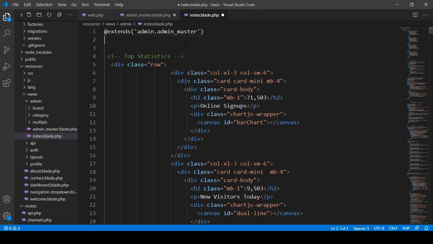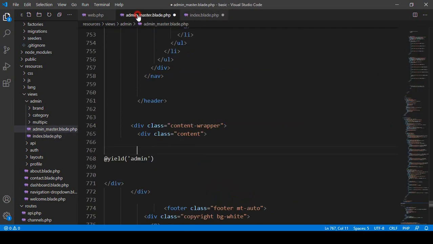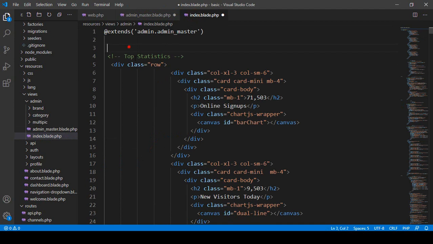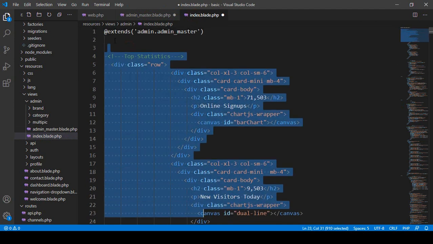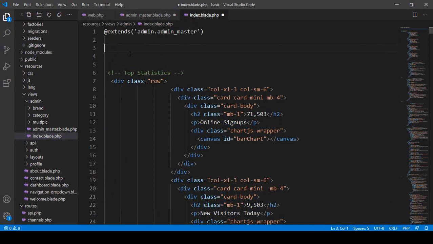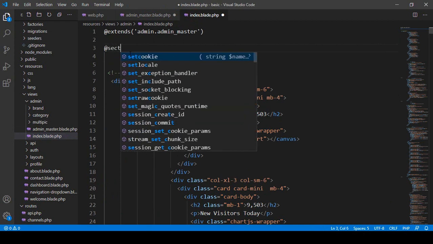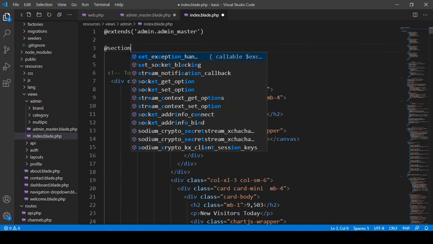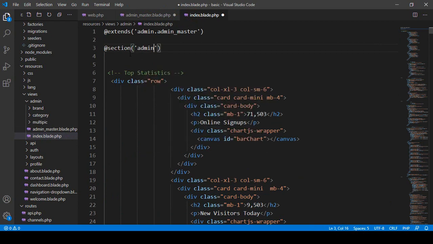And also here I make one dynamic part. Our dynamic part, that is a yield part, right? So for the yield I have already added one section ID as admin. So here in this content area we have to load this section, right? So here I have already copied everything. So now we have to add that section. So there is another option for the section. That is our section, and into the section area I want to add this ID.